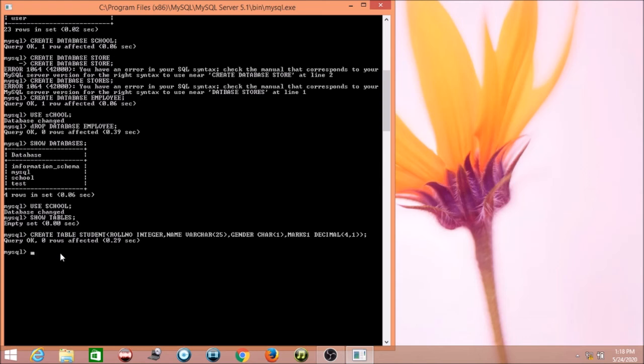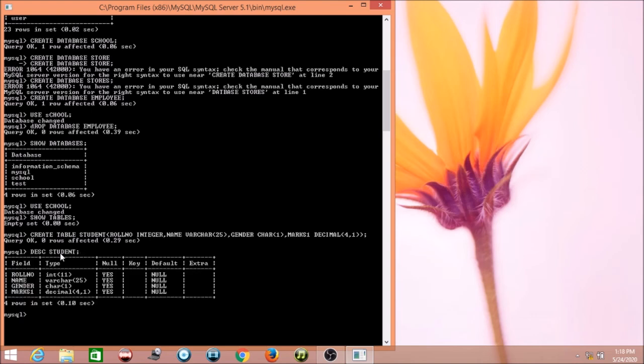Check here, for displaying the physical structure of a table, we will write DESC, that means describe, and then the name of the table. Our table name is student. So see, this is the physical structure of our table. These are the names of the columns that we have kept, and these are the data types that we have given. Clear? Okay, now we have created a database, we have created a table. Now we have to insert values in that table.